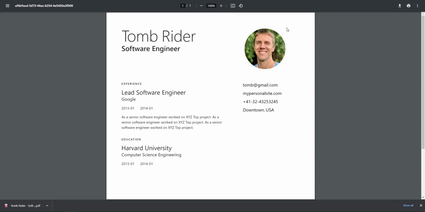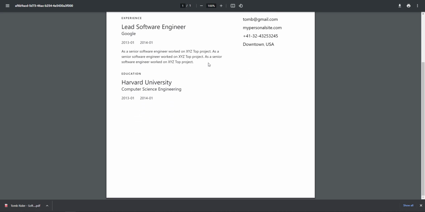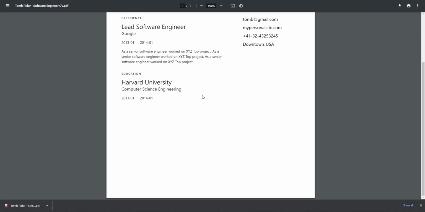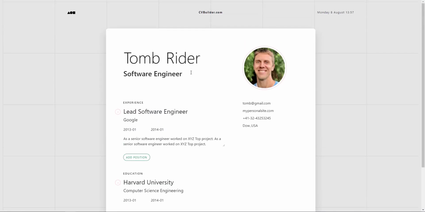So this is the preview in the browser itself, that this is the file that is being downloaded, and the same file is being downloaded over here with the name and the designation. So this is the downloaded version. So in this way, a user can create multiple CVs.